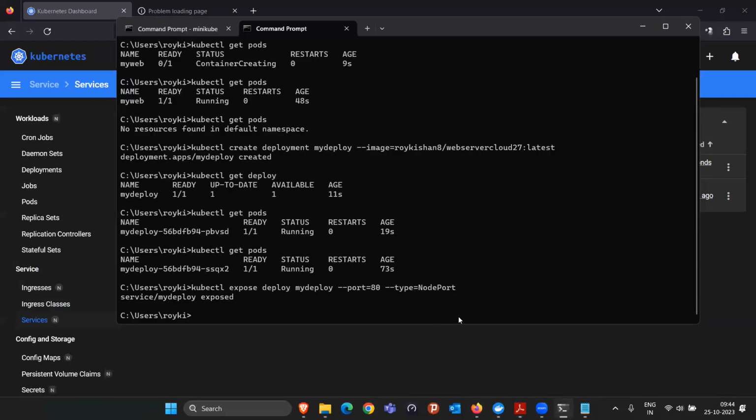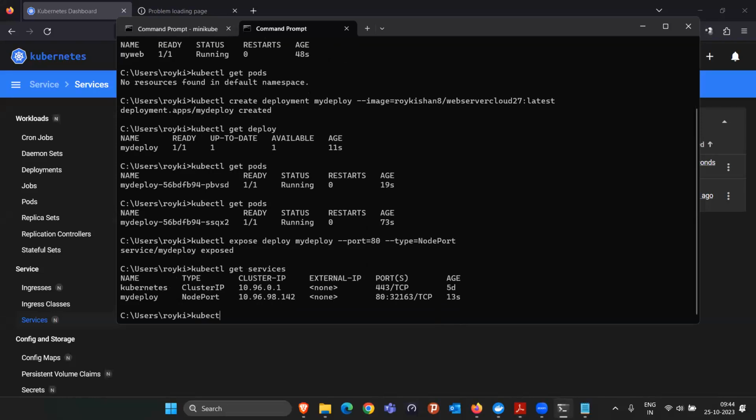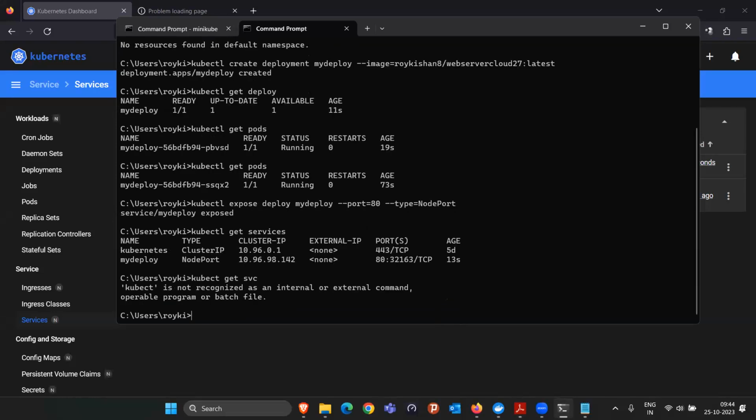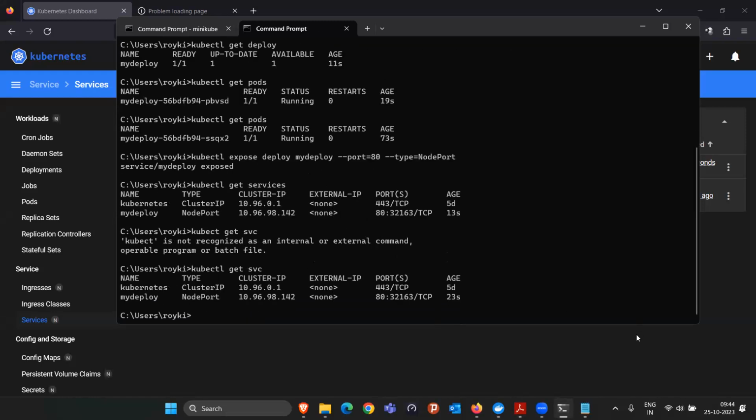You can verify it from here also: kubectl get services. Either you can write get services or you can write kubectl get svc. Both are the same. Now here it is clearly saying a service is created with the name mydeploy. And it is saying if somebody comes on port 32163, it will transfer the traffic to port 80. Make sense?